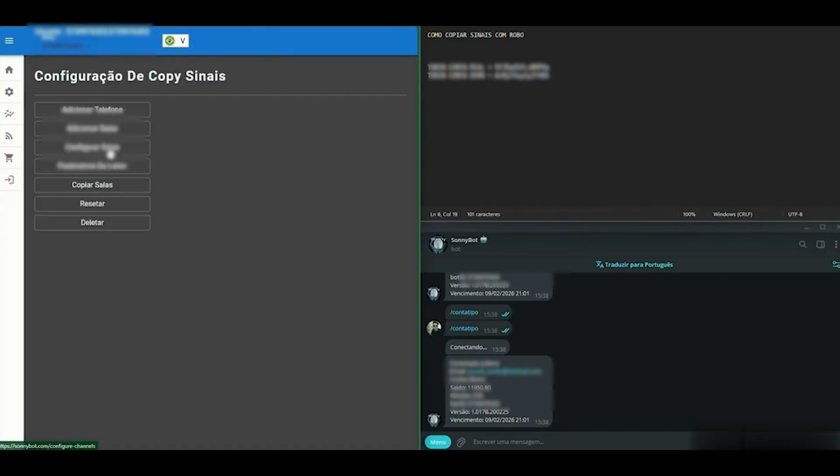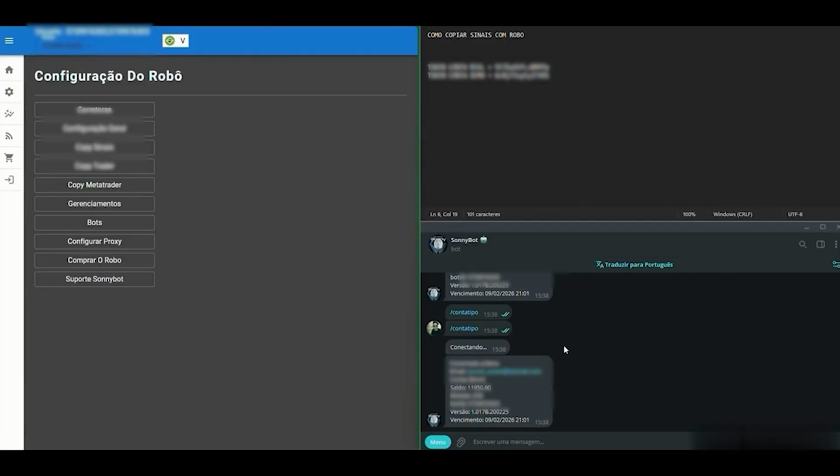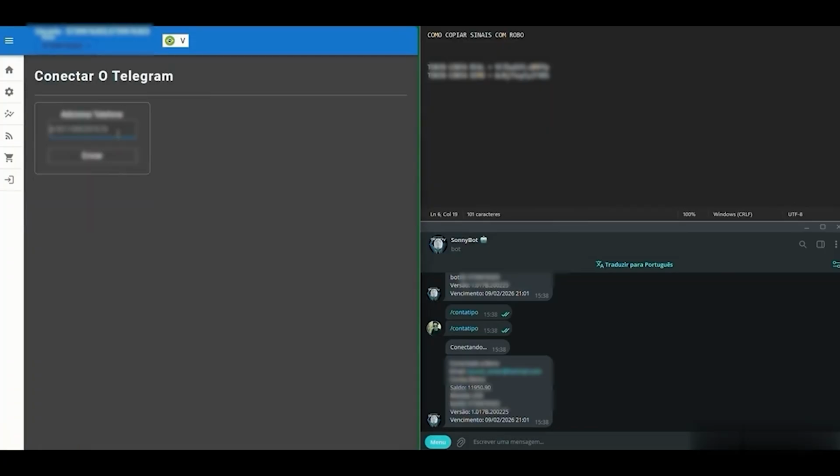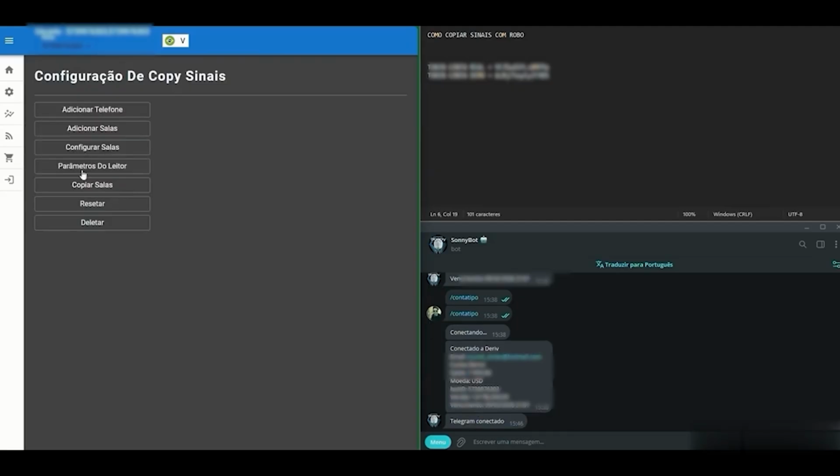I'm going to go to signal copying. Who is using it? The Sonny Bot will need to add the room to be able to copy the signal directly from the channel. In this case here, we will need to add it in the signal copying. Add the phone number. He will send a code to Telegram. Okay, you guys will have to add this code. It has arrived here for me. And since mine has 2-factor authentication, I'm going to have to use it here.